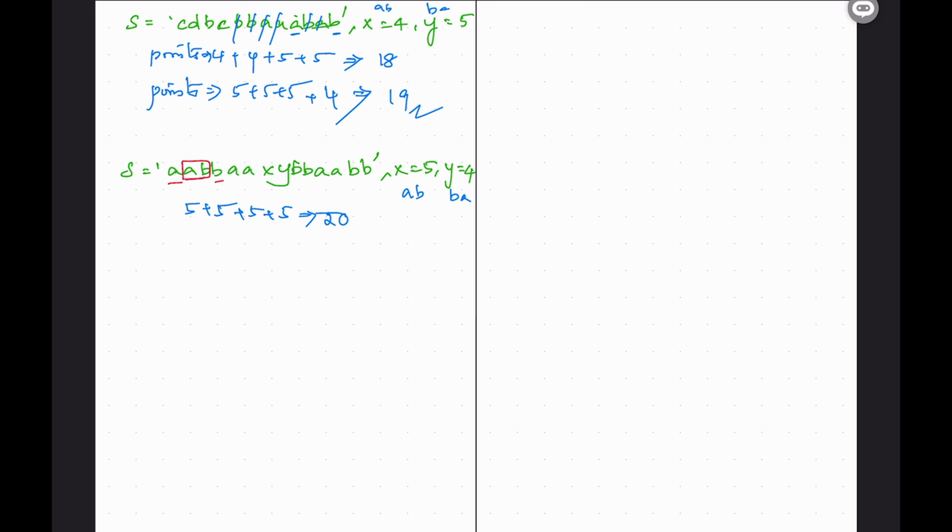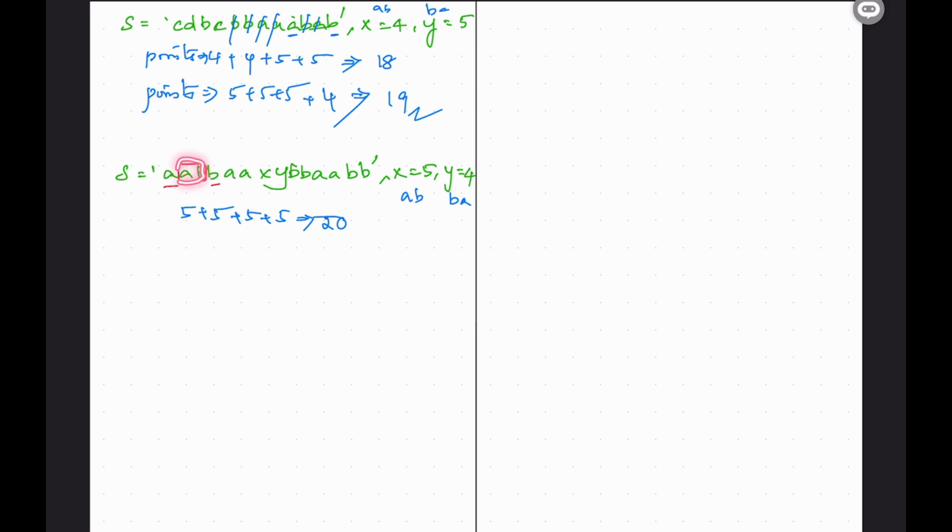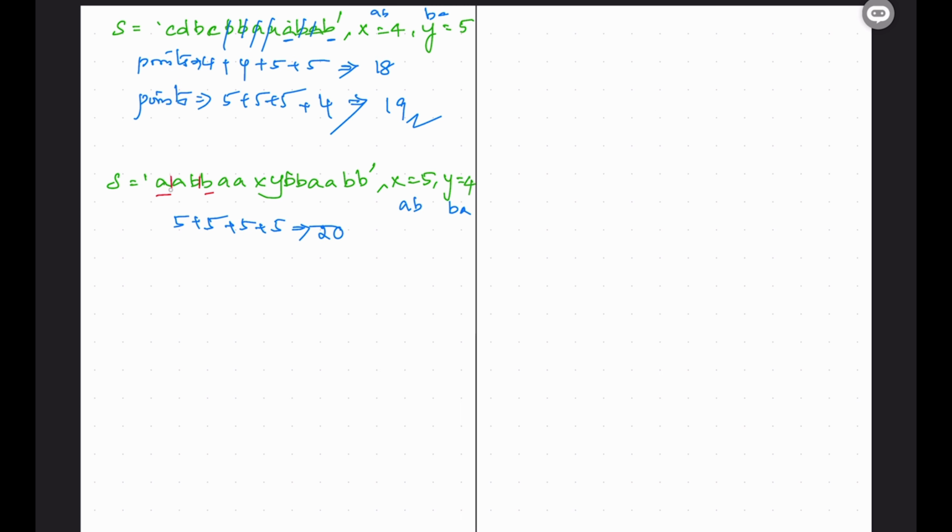In total, if you start removing AB, we will be getting 20. But do we have any BA after that? I have removed AB, there is no B. Here also I removed AB, there is no A. So now if you would have removed BA, let's assume, this is AB first, there is no BA after that, so we can't perform any Y operation or X.